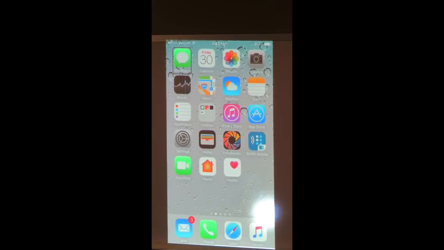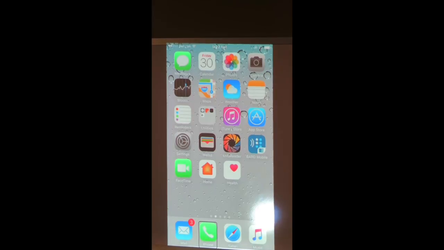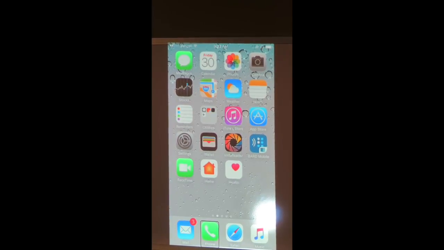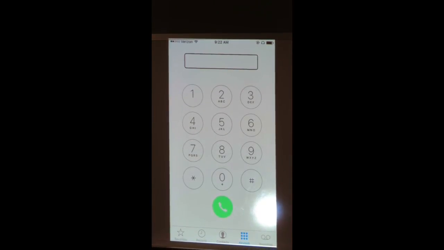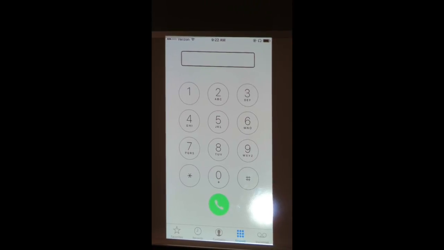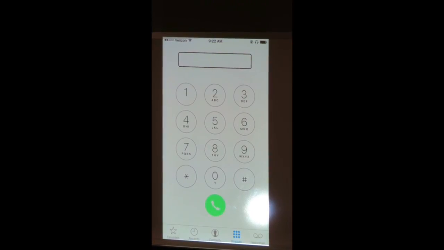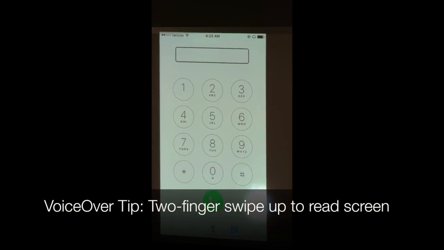So I'm going to touch down on my dock. Dock, phone. Double tap to open. I happen to be right on it, so I will open it up. Phone number, text field. Double tap to edit. Okay. Now, what's on the screen? Never been here. What's on the screen? Two-fingered flip up. Phone number, text field.